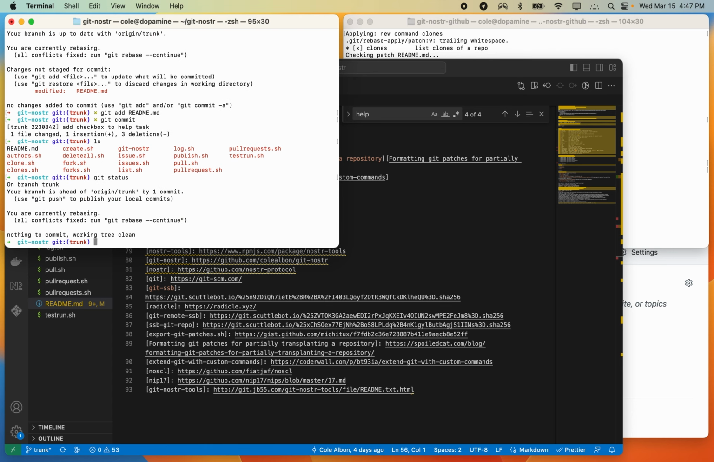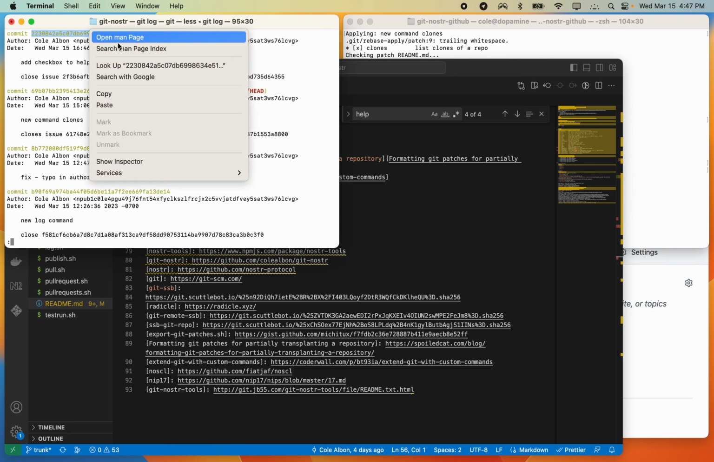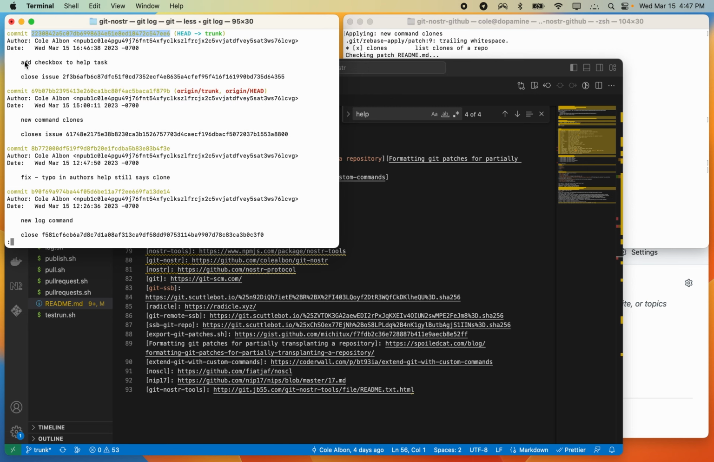So what we've done is we've committed to our local repo. So that's in the Git log. There's a commit ID there. We added a checkbox to the help. You can close the issue.